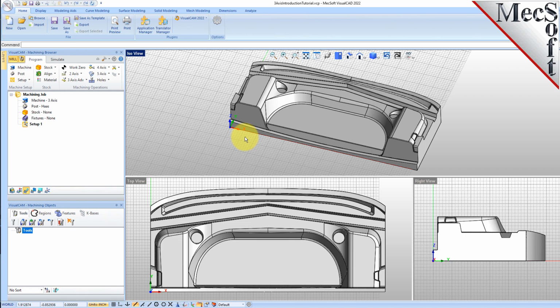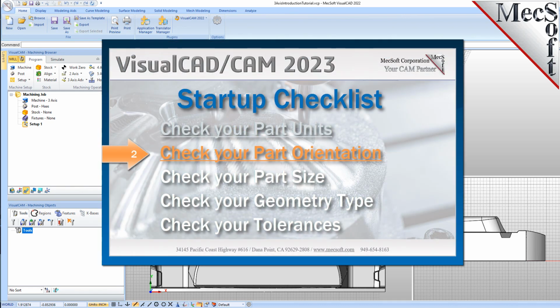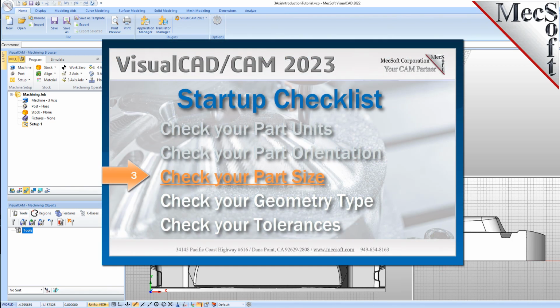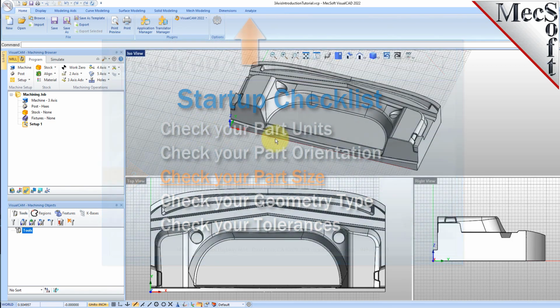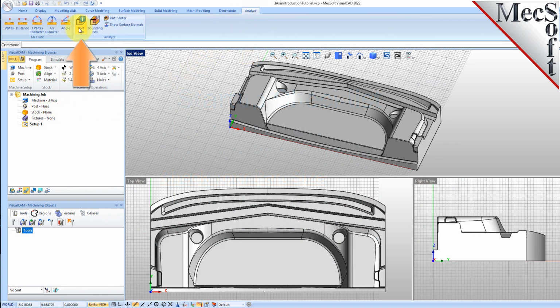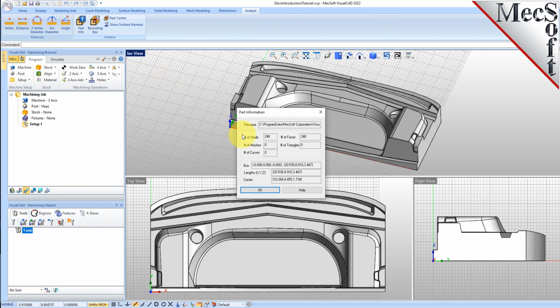Second, take a look at your part and see if it's in the correct orientation for machining. You may need to rotate your part, for example, to accommodate the table of your CNC mill. Third, check the size of your part. In VisualCAD, you can do this by selecting the Analyze tab and then the Part Info icon. The lengths in X, Y, and Z are listed here.